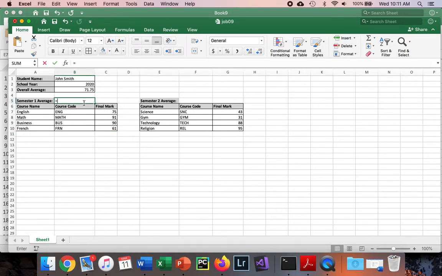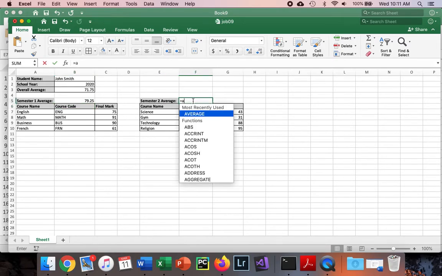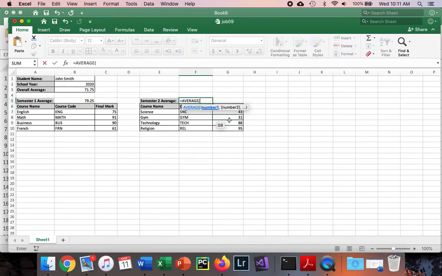Semester 1 average, we'll just use our average function again, and we'll highlight the ones that we want to use. And John got a 79.25 over here. We'll calculate the average here, and he failed a couple of classes here, so I would imagine this is a little bit lower. Hit enter, and he got a 64.25. Okay, so we took the average of both of those things, and we ended up with a 71.75.